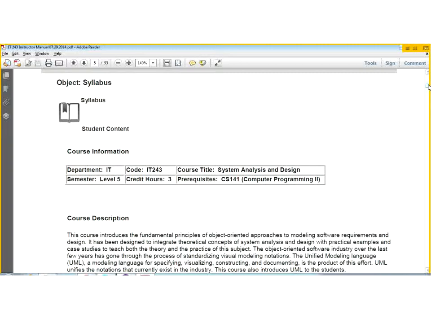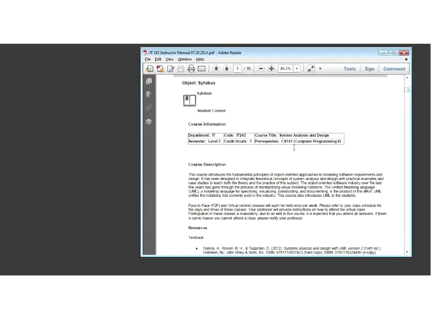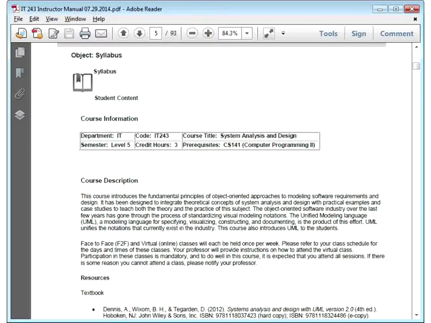For those who have not attended face-to-face classes, you can see here that the course code is IT243. The title is System Analysis and Design, and it's a level 5 course of 3 credit hours. In this course, we are going to study some object-oriented approaches to modern software requirements and design. So we are going to see which techniques are available for analysis of any system, and then to design the system according to the requirements given by the user.